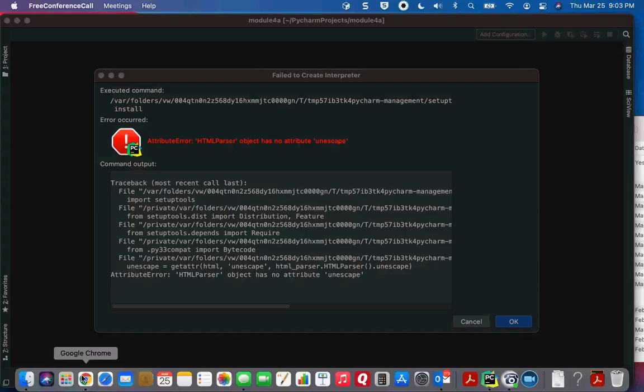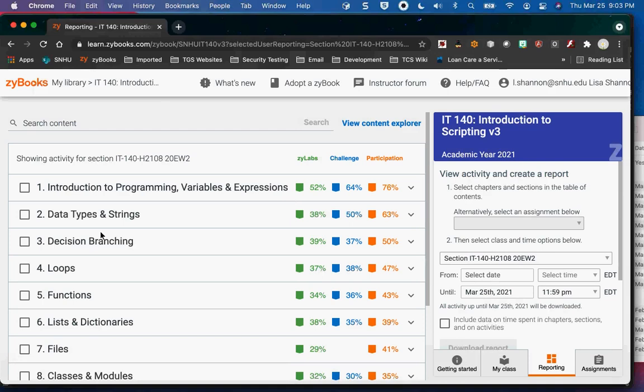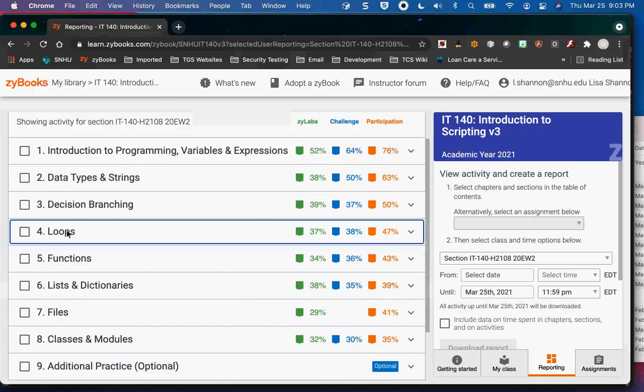And I'm going to share my screen. And tonight we are talking about loops.